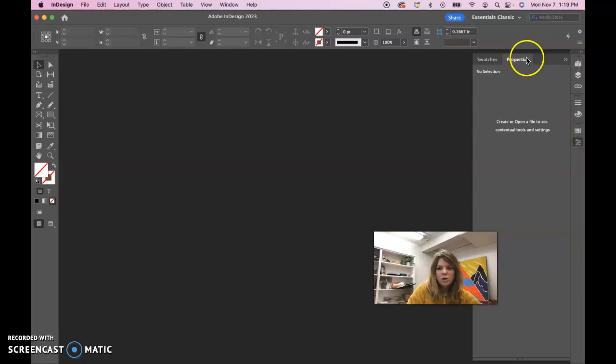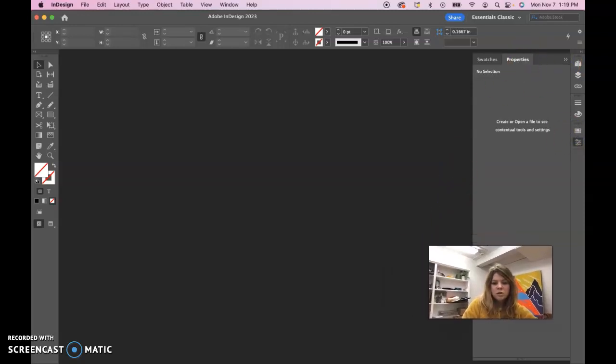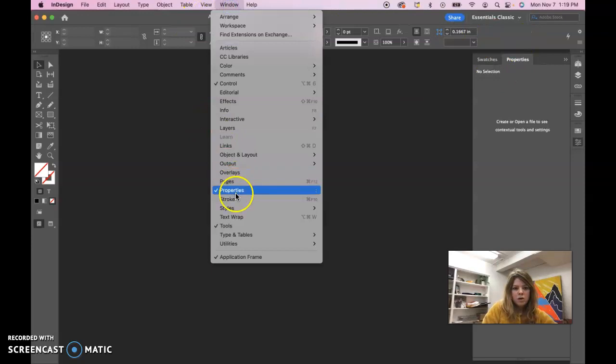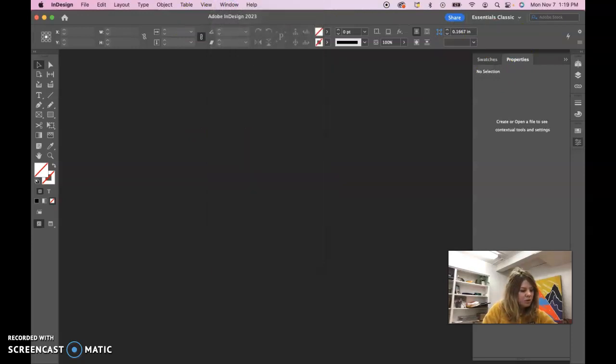You can actually open up that Properties panel if you wish. We don't have anything open yet. We just changed the units and increments horizontal and vertical to inches, and we changed our workspace to Essentials Classic and made sure to open the Properties panel under Window. So that's what we've done so far.